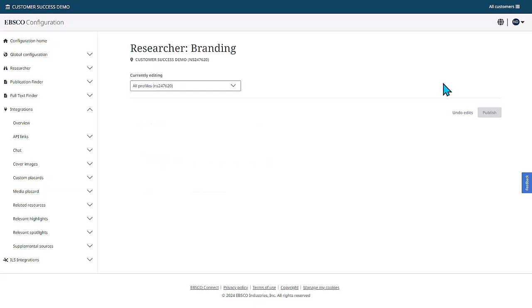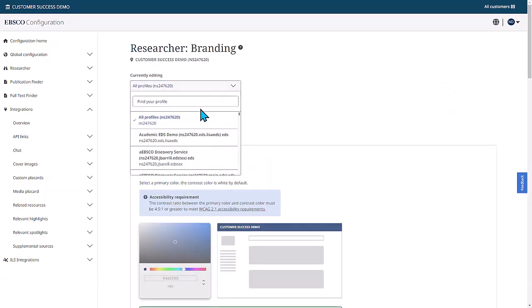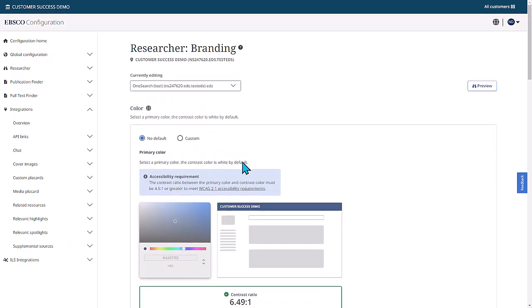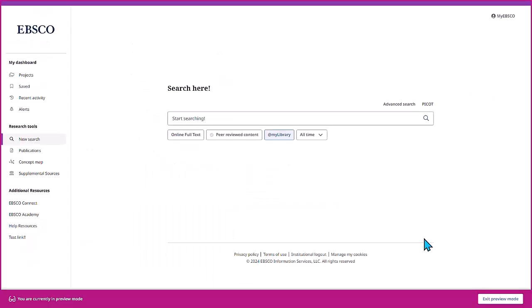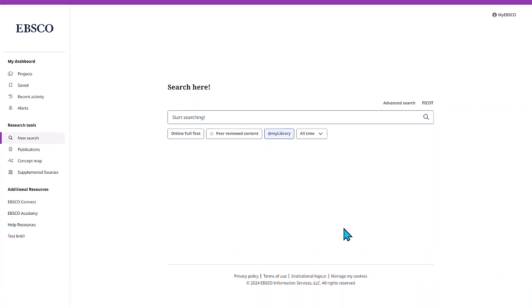However, if you are in the Experience Manager tool, you can also go to the Researcher section, look for your profile, and then click the preview button from here. This then launches the preview of that profile. So I'm just going to go ahead and click into exit preview mode. And when I do that, that preview option just disappears there.